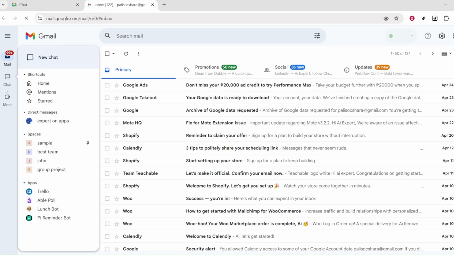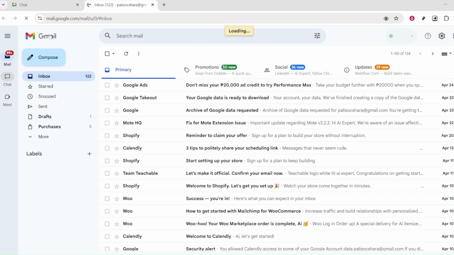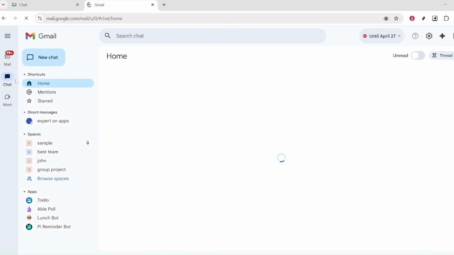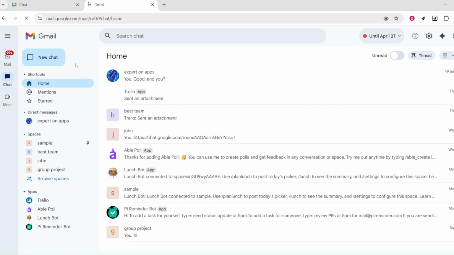Gmail. Find the section labeled Chat. It typically appears below your main mail labels and near other collaboration tools. You're looking for the word Chat, which represents Google Chat integrated directly into Gmail. This is what allows you to send quick messages to individuals or small groups without opening a separate app. Click Chat to open it.